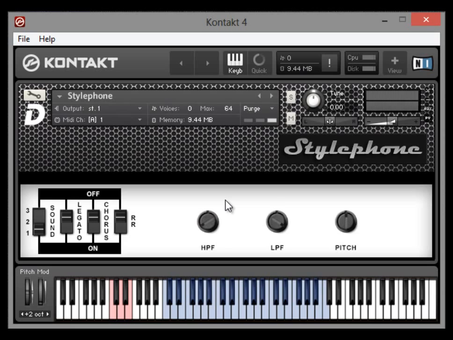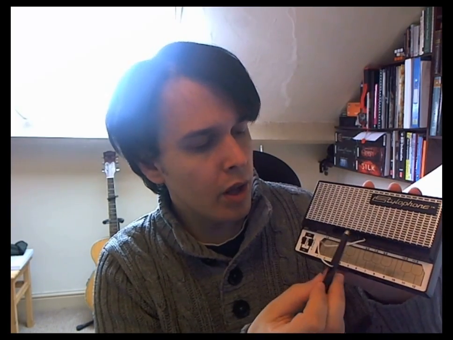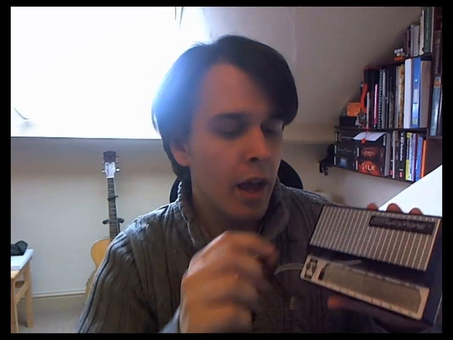So let's do a comparison between the real thing and the Kontakt instrument. For those of you who haven't seen a Stylophone before, this is the new updated version, it's not an original. So you've got this stylus, hence the name, and basically the metal tip on that connects through a wire. When you touch it against the metal keys it makes a circuit, and that creates a sound. It's monophonic because you've only got one stylus. But that's pretty much it.